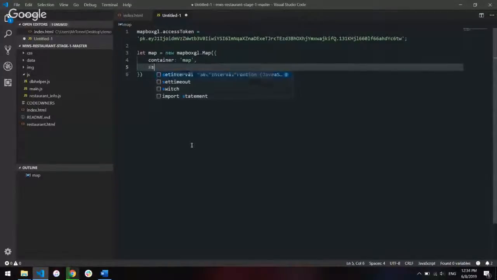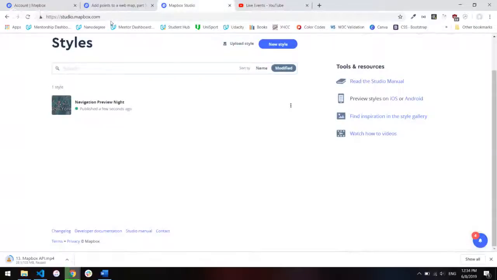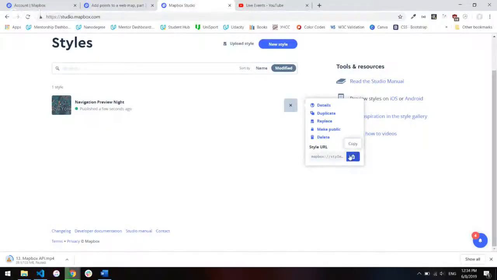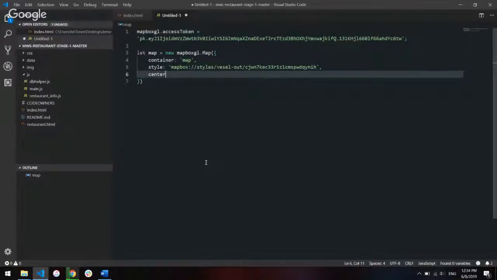Then we have to use the style property. Now this is something we have to create in Mapbox Studio. Notice the link here. This is the link to Mapbox Studio. You click New Style and create whatever kind of map you want, and it will appear here. I have generated this style, and here in the three points menu, click that, and you will get the style URL. So it's an easy copy here, and you have to paste it here in a string. There we go.